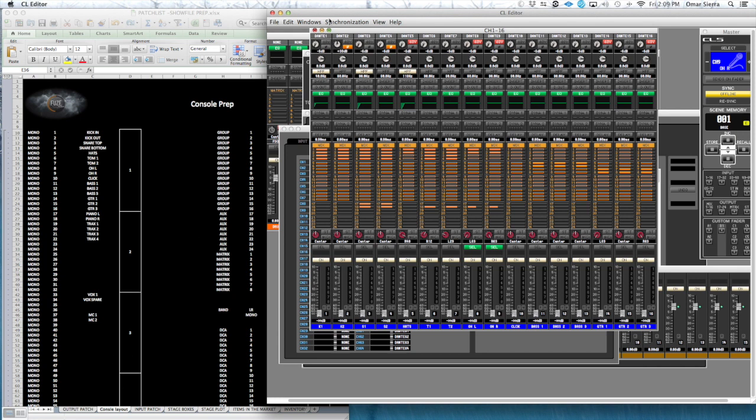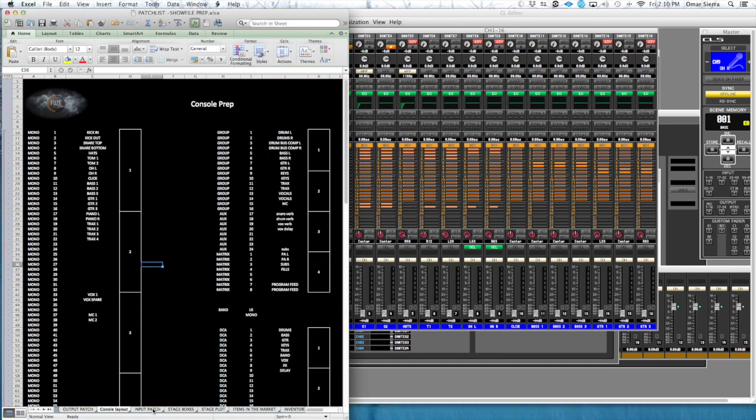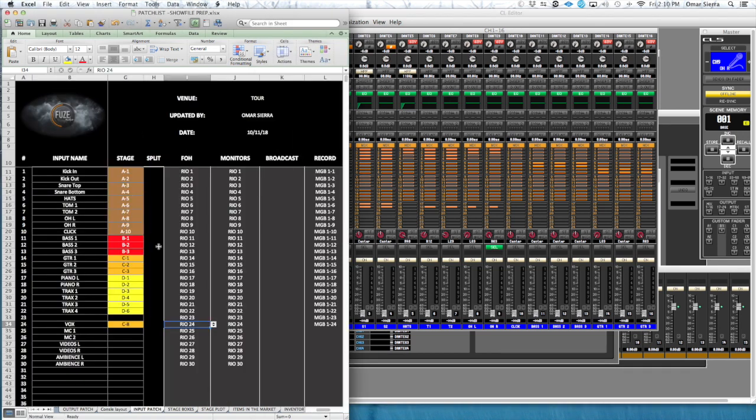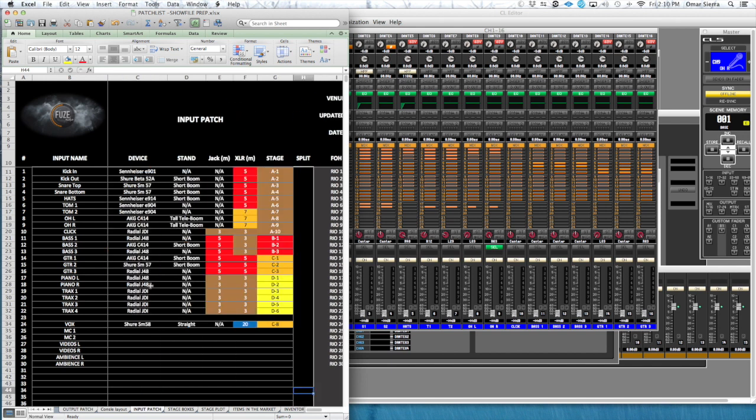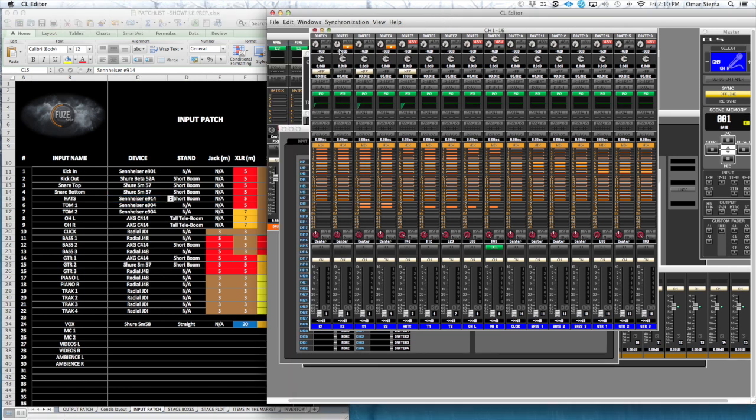You can start by checking your patch list. You can know what signals you need 48 volts for. For example, my hats need 48 volts, my overheads, my guitar 1 and 3, and that's just going by your input patch and the device that I'm using. Here, for hats I'm using a 914, overheads are C414s, and so on. So you know which ones you'll use.